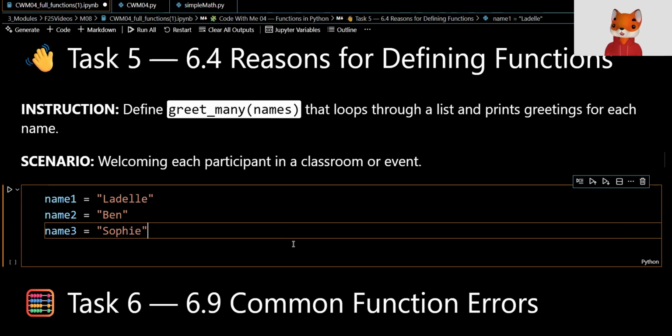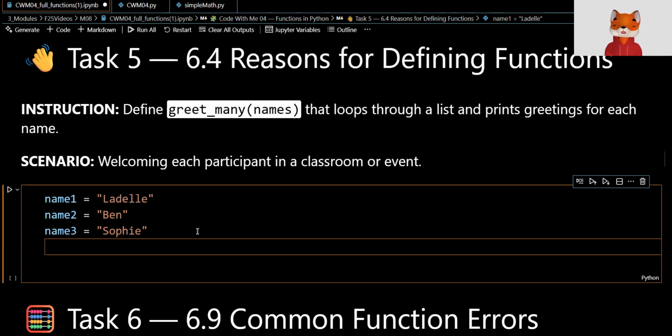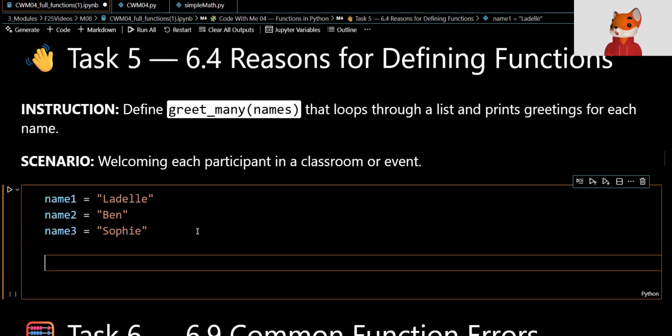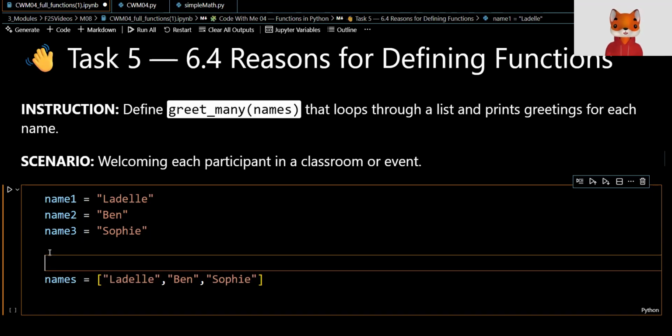However, what we're going to be paying attention to is actually being able to store these now as a list. So we have a variable that is a list, and we're going to pass in there Liddell, we're going to pass in there Ben, and then we're going to pass in there Sophie. So we now have a list of names that we will use for testing that stores in there all of the names that we would use.